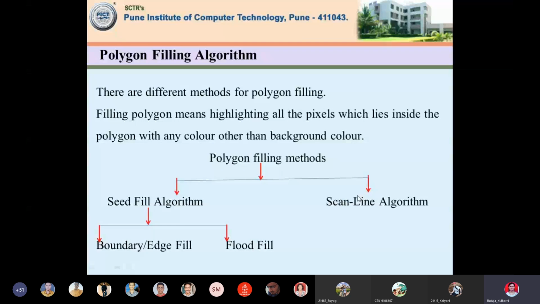So let's understand the concept of seed. What do you mean by seed? While filling the polygon, you are going to choose a single pixel inside the polygon, and from that pixel we are going to fill the whole polygon. That pixel, whatever you choose inside the polygon, is known as the seed. Got the concept of seed? What do you mean by seed? A pixel which lies inside the polygon, and from that pixel, we are going to fill the whole polygon.